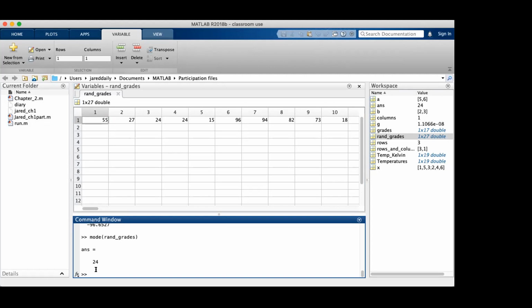Don't know how many times it exists, but I think you can actually return how many times it comes up as well with the mode. I don't remember how to do that. I think it might be something like this. I think you can set it equal to two things. There we go. A comma B equals mode grades maybe. Yeah. So 24 is the most common one and it happens twice.